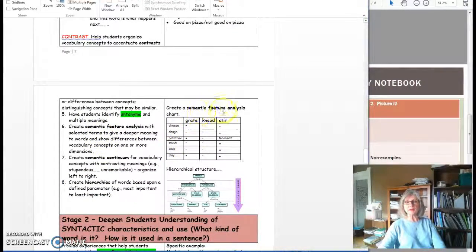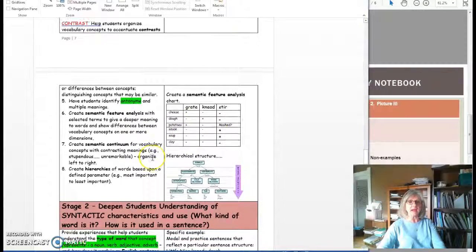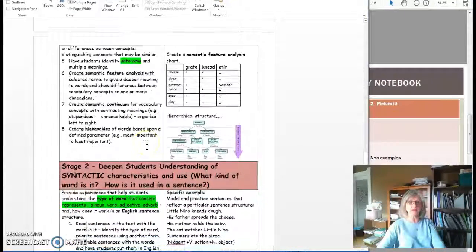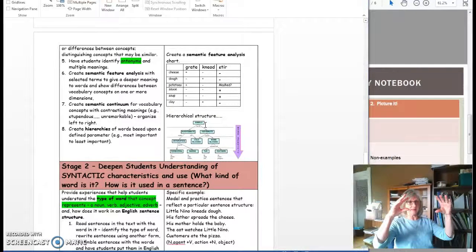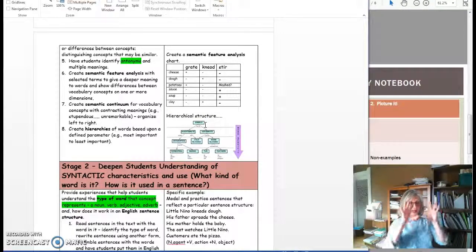There's also something called a semantic feature analysis. I took the 3 words, the 3 verbs, and took kinds of food, and then they decide which matches. Again, expanding what students understand about the meaning of the word. Deepening. Here's another way, looking at the hierarchical structure with the big concept, then the secondary, the third, and fourth. How do they organize those concepts?